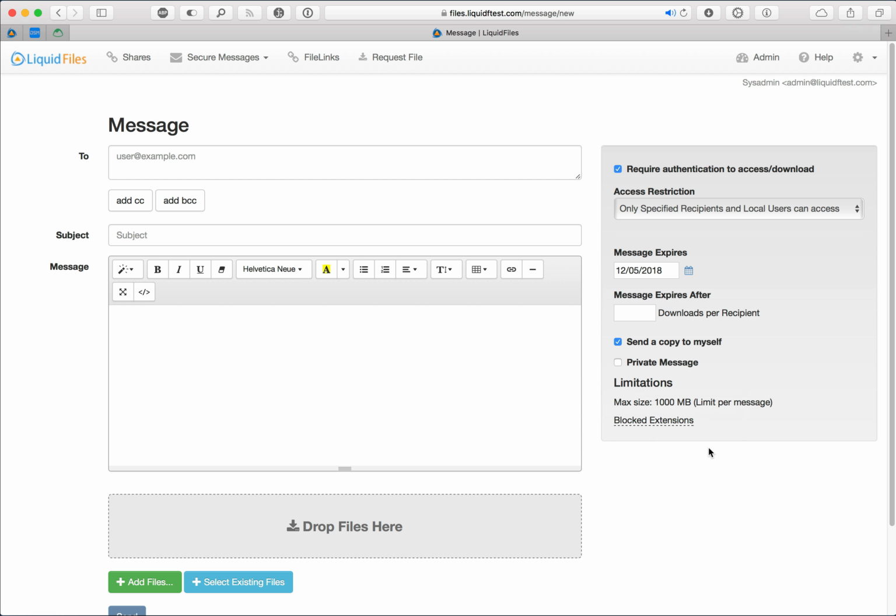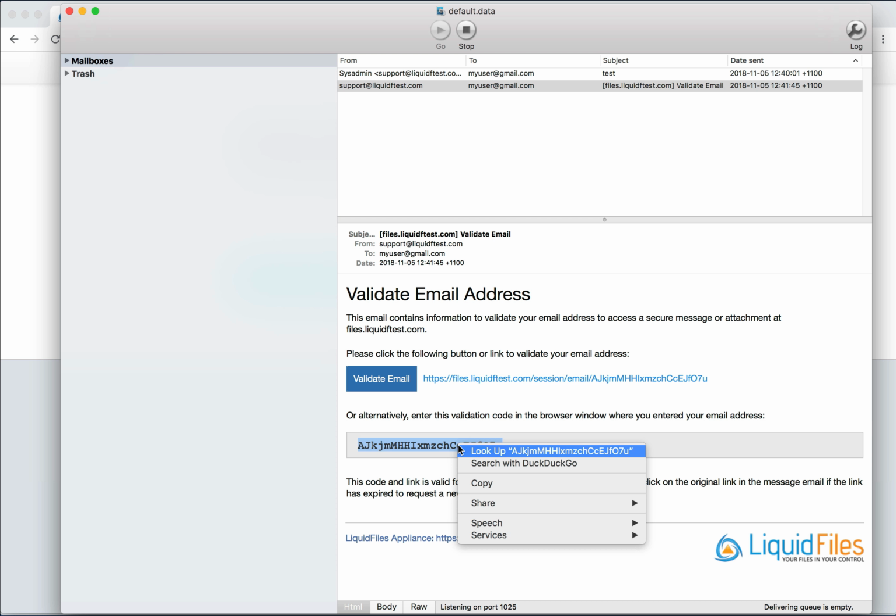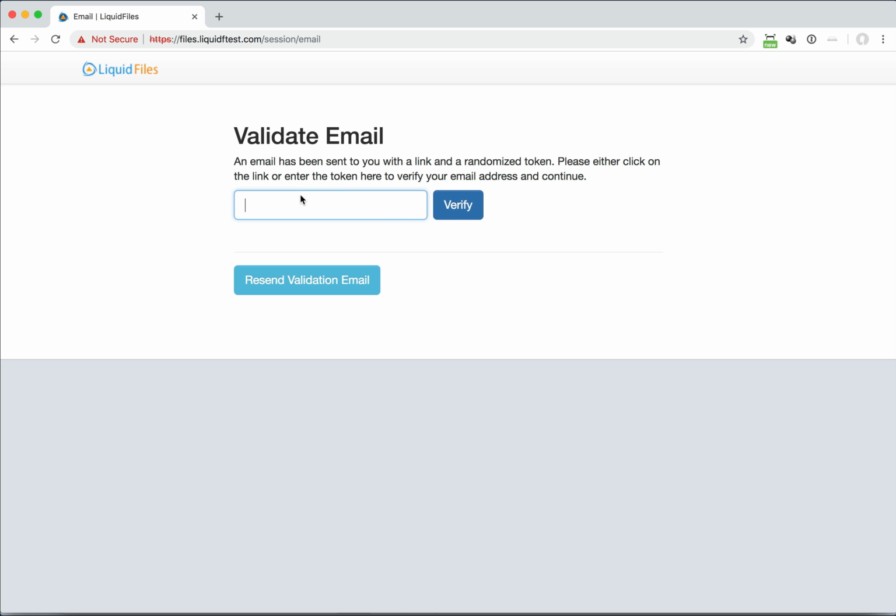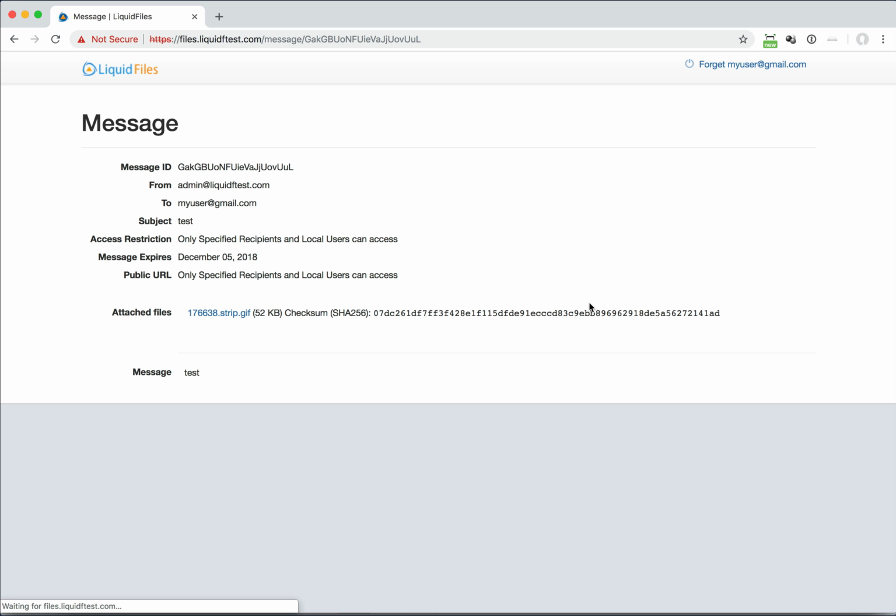So we log on as my user at gmail.com, and we now get prompted for an authorization link to see that this is really our email. We could click on this link, but again, this will take us to the default browser that's logged on as a system administrator. So again, we're going to copy this link and enter it into the validation screen. And now we are presented with this message. We have authenticated ourselves, and we are authenticated as my user at gmail.com.